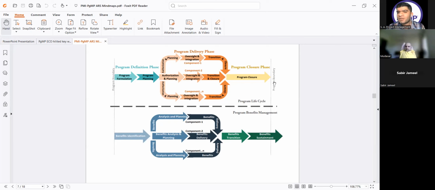In this area, whatever you do, either you start a new program, start a new project, or identify a new risk, it can only be benefit sustainment, nothing else. Okay, understood? Clear? Now, keeping in view this arrow, Mudassar, share your screen.